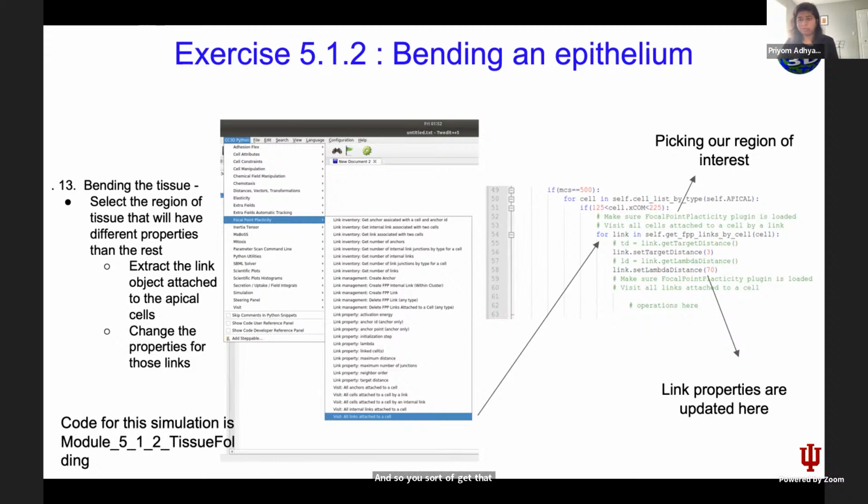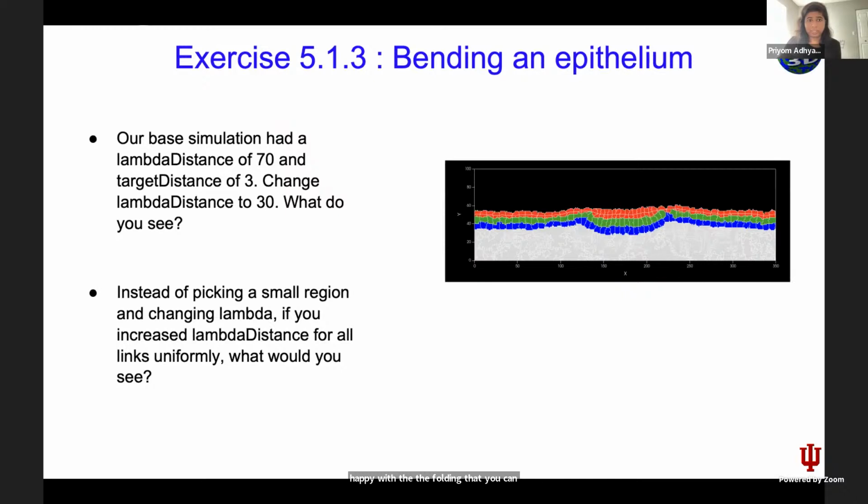Now, if you're not happy with the amount of folding that you get, you can try this. You can either try changing lambda distance to a slightly lower value and see what you see with the simulation. You can also change target distance to 2, and you can tell me what you see.